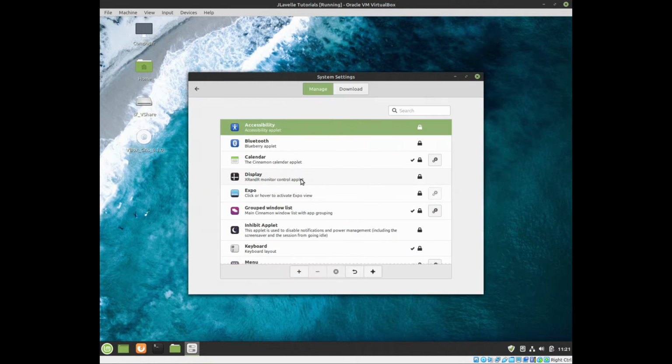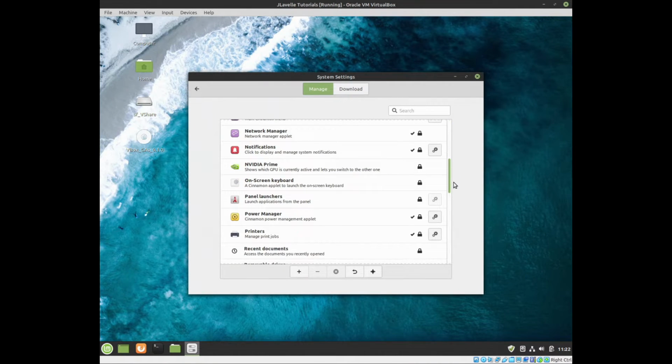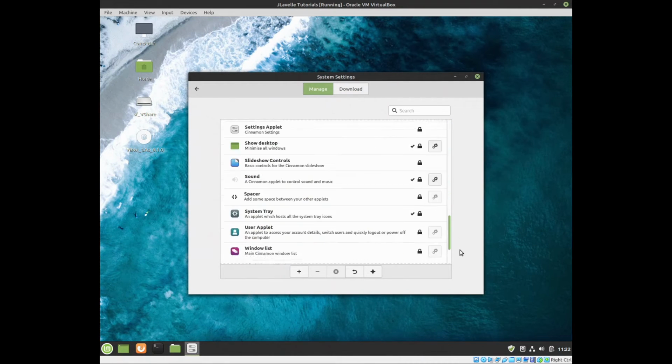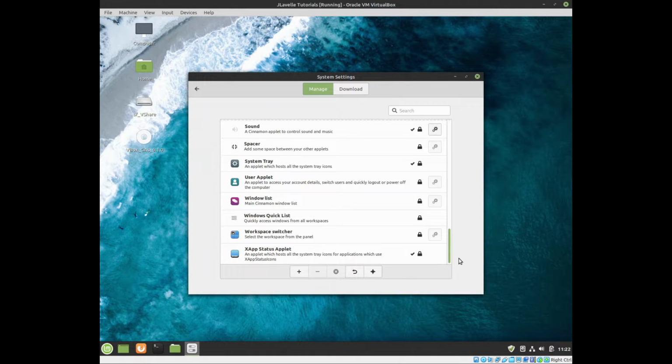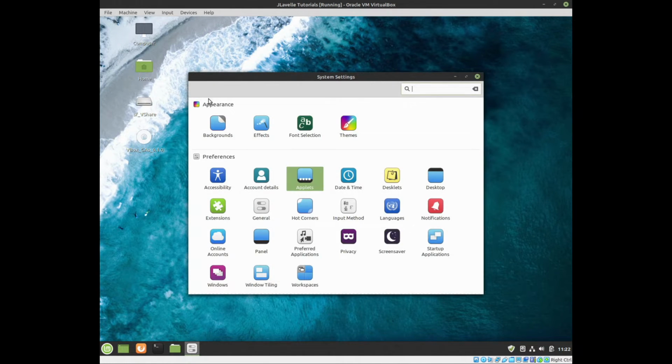Applets, now these are little programs that you can run if you wish. You can see that I've got a calendar here already and group windows list and that type of thing. So there are a number of applets you can run if you wish. I don't tend to do anything with this. I tend to leave them as is, but if you want applets, then there are here quite a few, and you can download more if you wish.